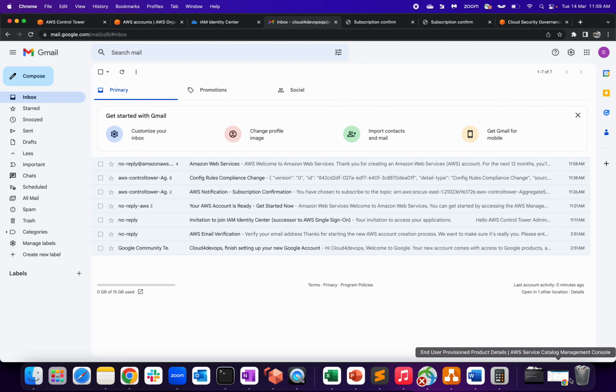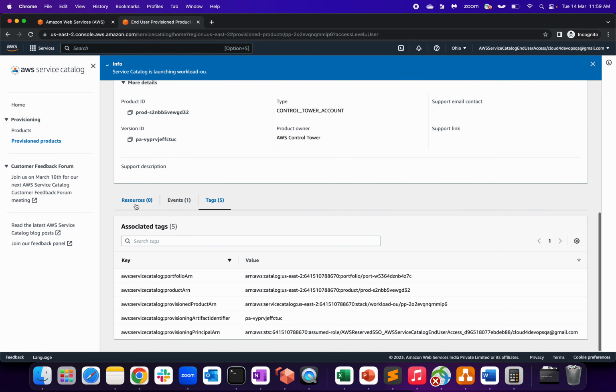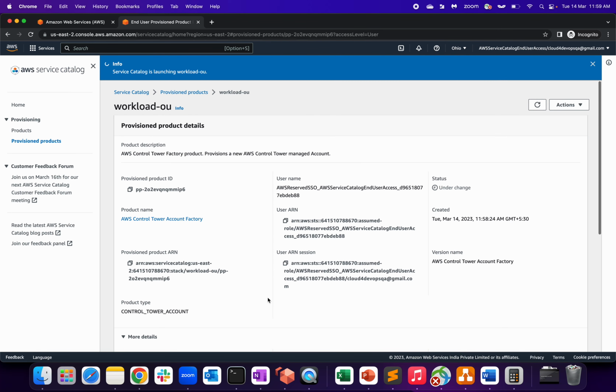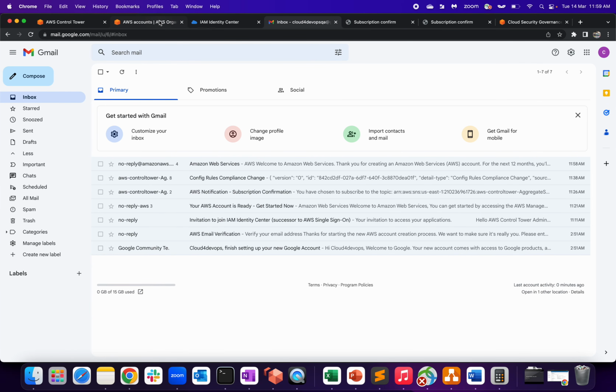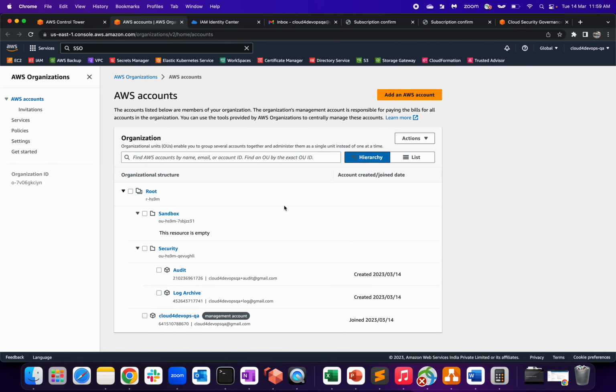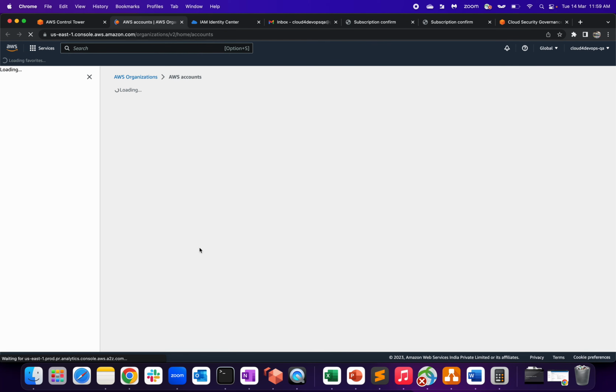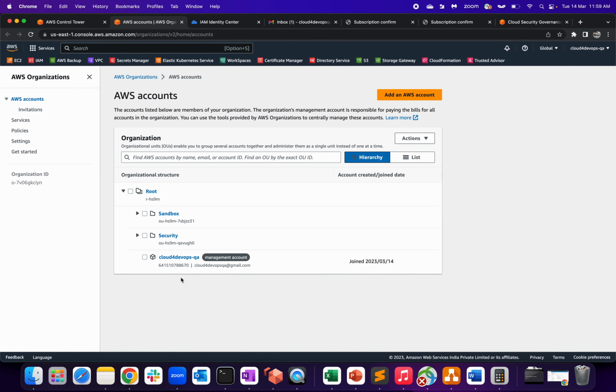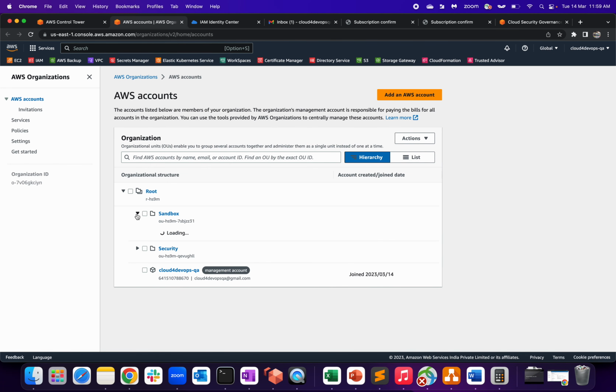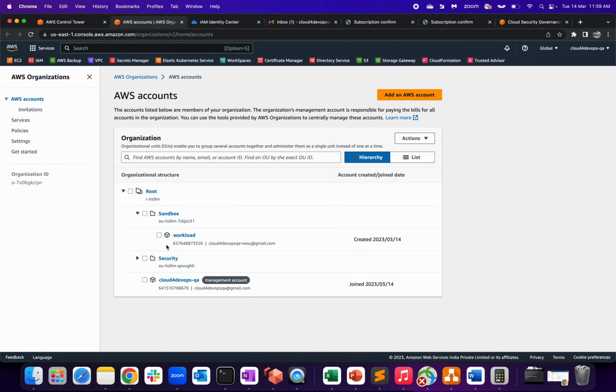Okay, so let's go back over here. Let it run for some time, because account creation takes time. Meanwhile, let's go to our org structure. I'm going to refresh it, just wanted to see whether we are able to see the new account here or not. Okay, that should come under sandbox. Okay, we have workload, that's the new account already created.